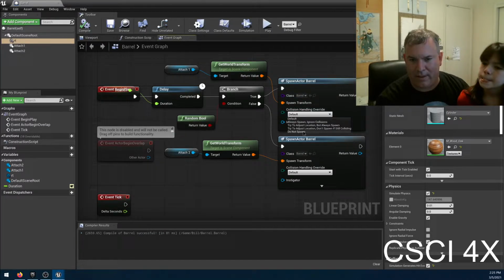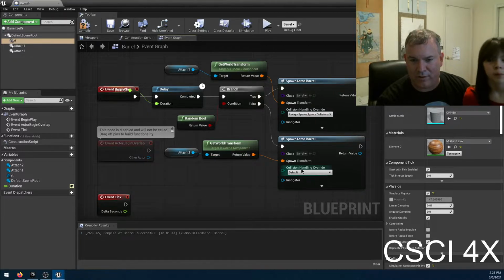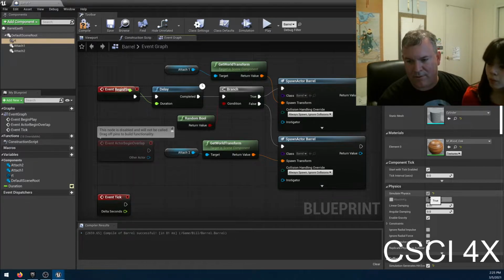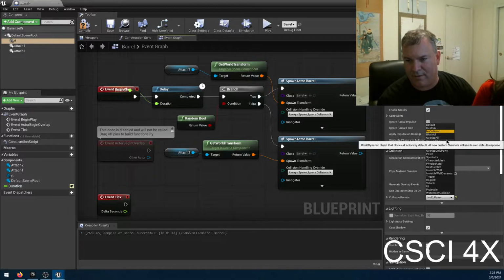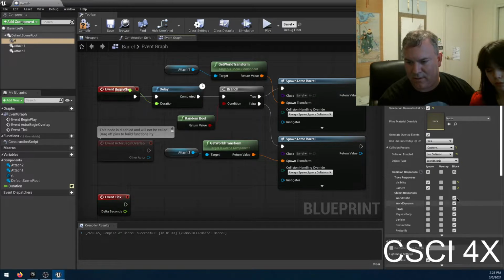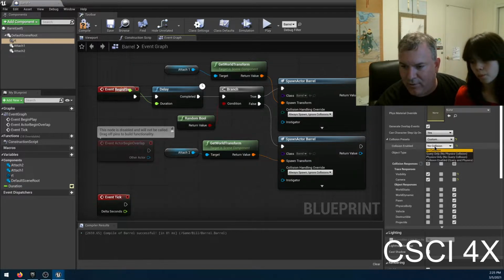Collision handling override. Don't spawn if still colliding. Always spawn, ignore collisions. Turn off physics. Turn on physics. Let's see. What do we want to do here? Collision presets. It will block, but what do we want to do here? Okay, so we want collision enabled, no collision.